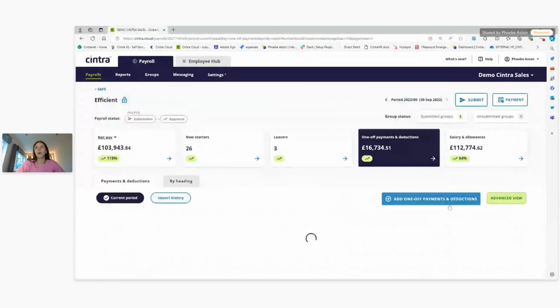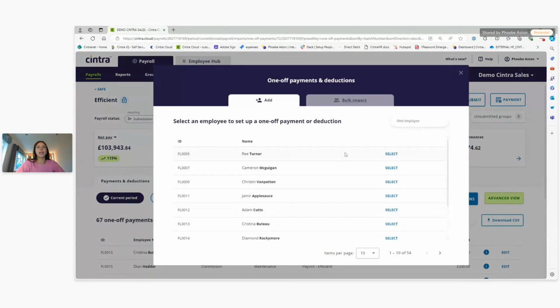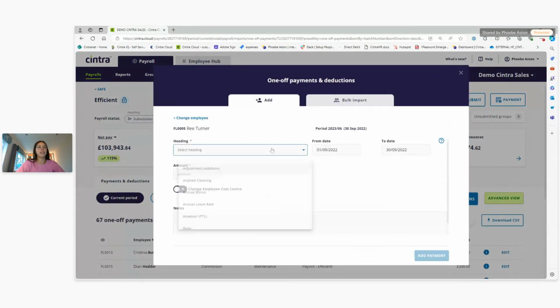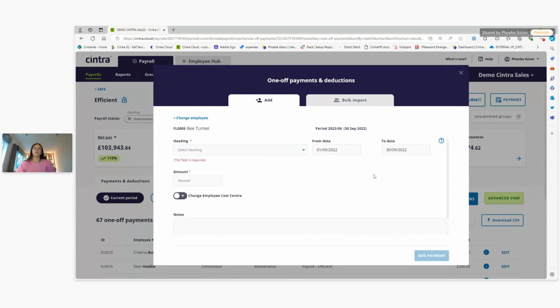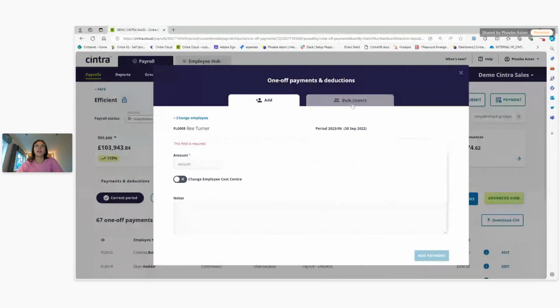If you want to add any one-off payments, again, you can do it on a per employee basis. We would build these headings for you during the implementation. Obviously, it's a demo site, so there's lots of bits and bobs going on here, but it's just going to be what's relevant for you. Again, date-driven, so you put the relevant dates in, pop the amount in. If you do want to cross-charge a cost center, you can flick that on here and update that yourself.